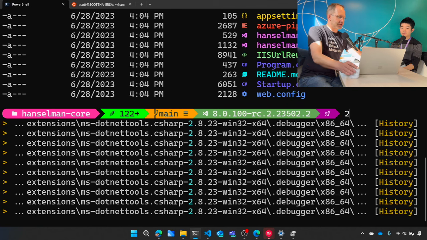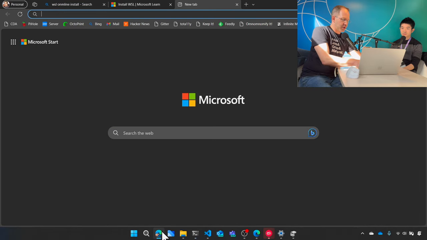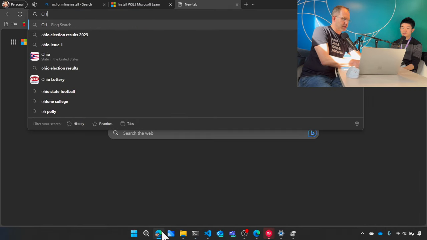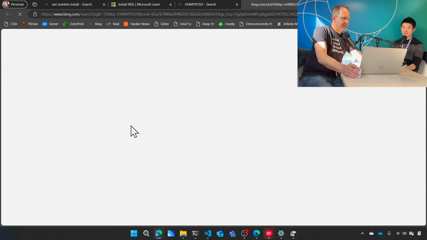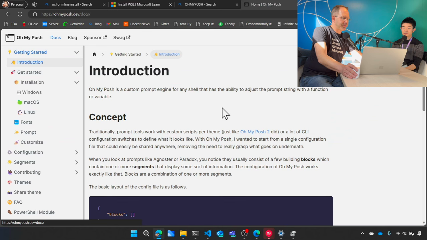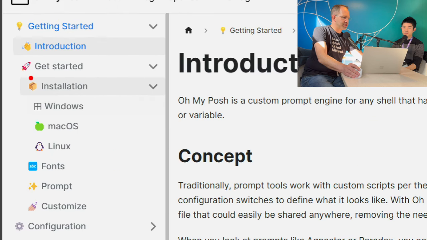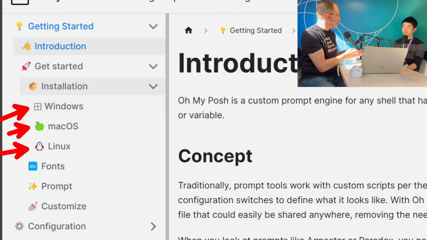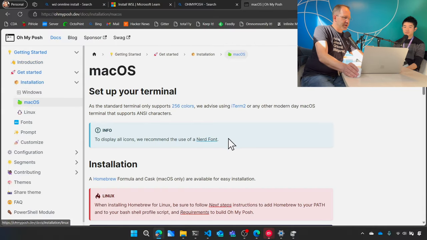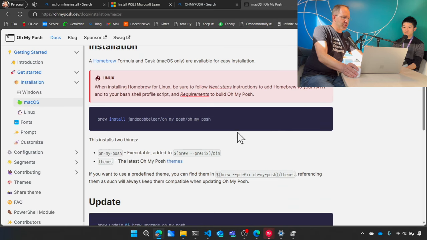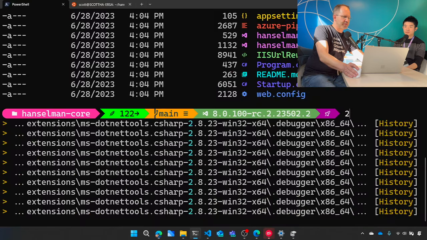And Oh My Posh can be run on Linux as well, or on Mac. So if you like that look, go to omyposh.dev, you can go up here and get that prompt engine. What's great about this prompt engine is it works on any shell. It's shell non-specific. I'm using PowerShell. You might be using ZSH. It doesn't matter. Use whichever one makes you happy. Go into macOS and install it. It's in Homebrew, and you can just grab it with brew install.